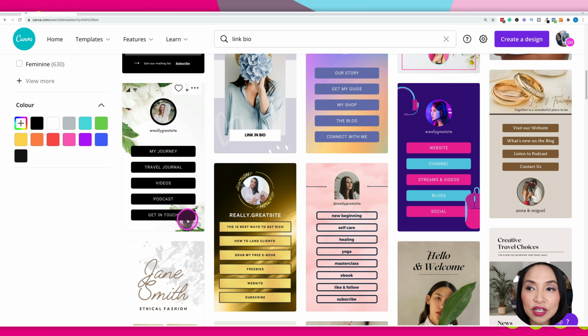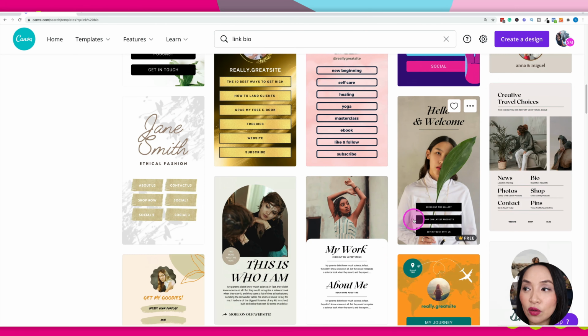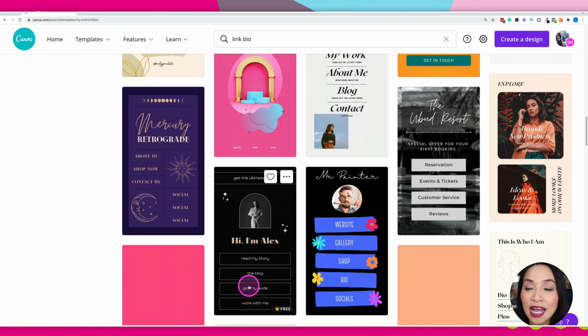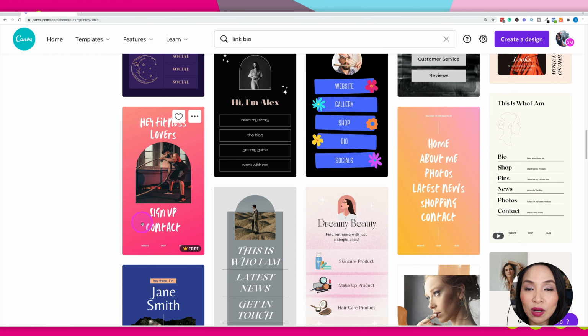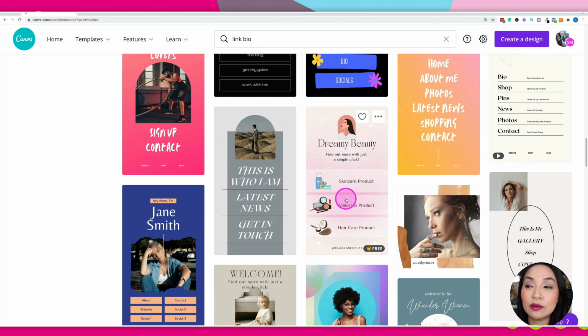You'll also notice that when I hover over them, this one says free, and there'll be other ones that say paid. And this just means that the free ones are accessible on the free version of Canva, and the paid ones are available for Canva Pro.